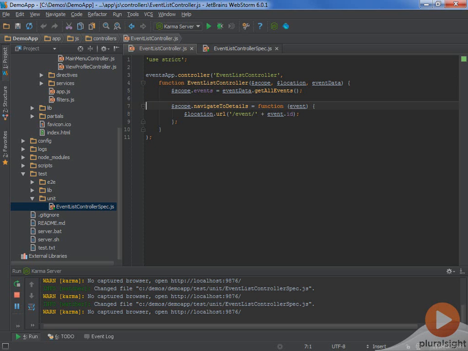The next action is this navigate to details function. When this function gets called, it navigates to a new URL. The path to that URL is based on the parameter that's passed into the function. So I want to write a test to make sure that location.url is called with the correct parameter.